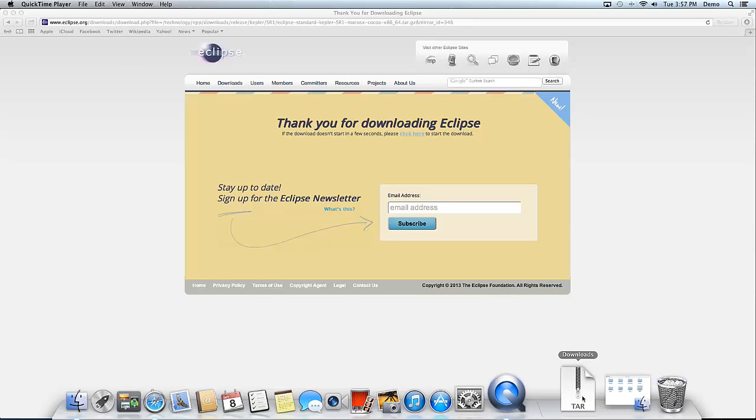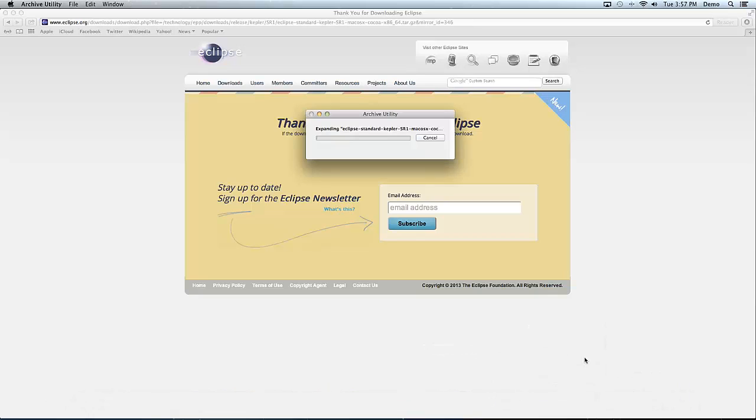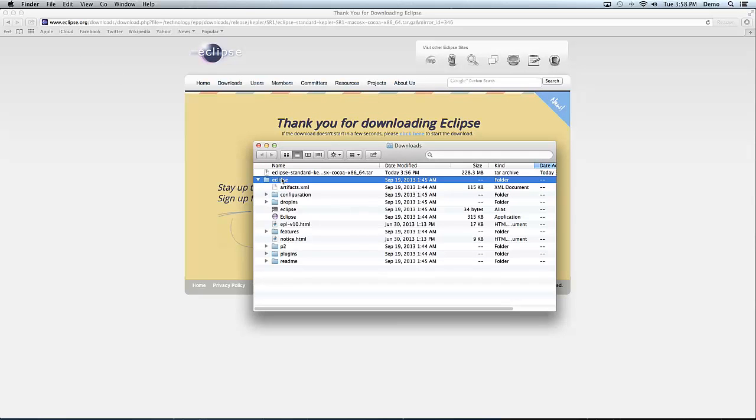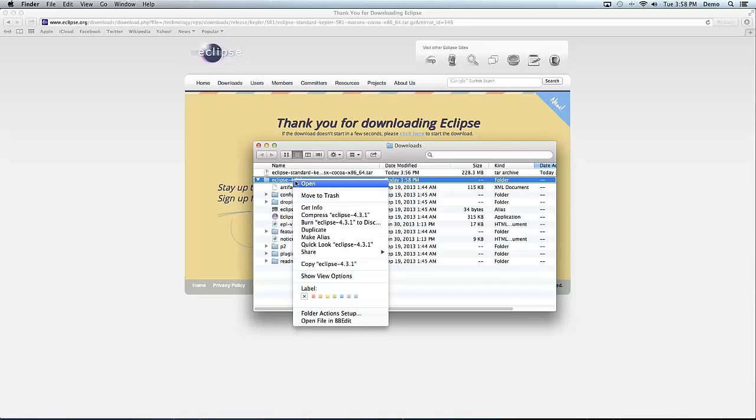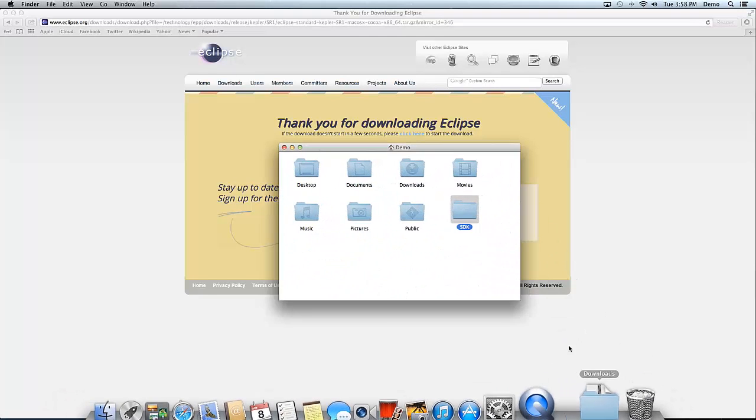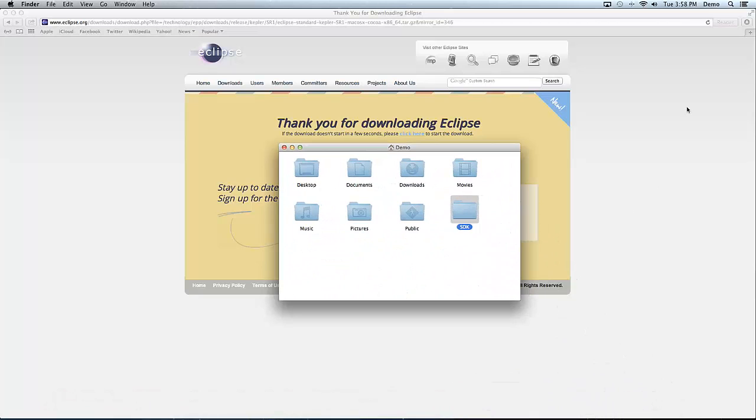Okay, so now that it's downloaded, let's just bring it up and unpack it. So we'll expand out. And we have an unpacked Eclipse folder that's got all of our Eclipse stuff in it. And what I like to do is also name this for the version that it is, because you can have multiple concurrent versions alongside one another. So this is Eclipse 4.3.1. Actually, I'm just going to move it into my SDK directory.